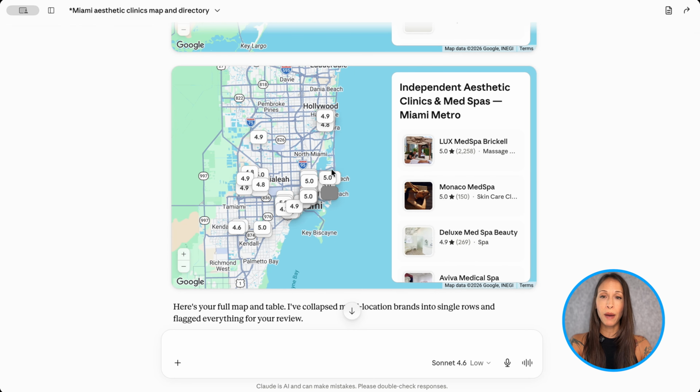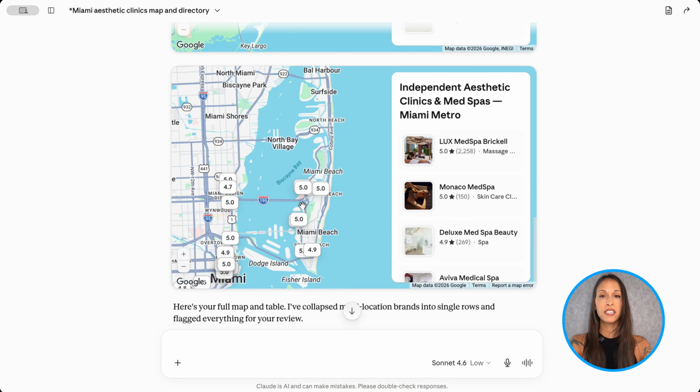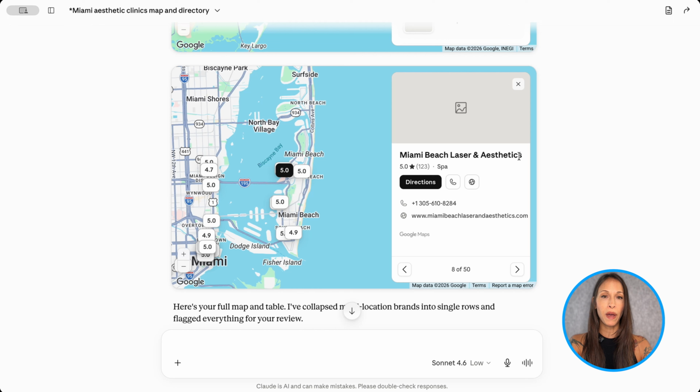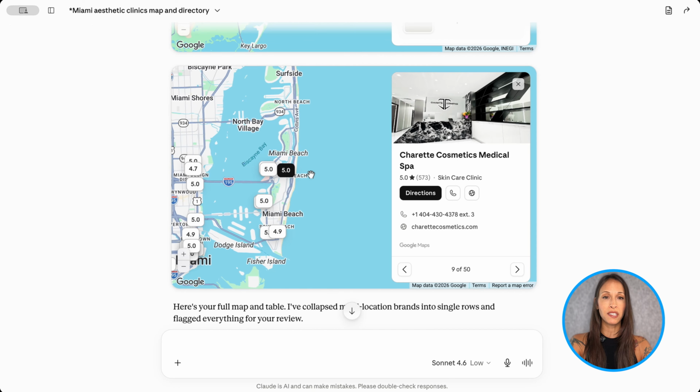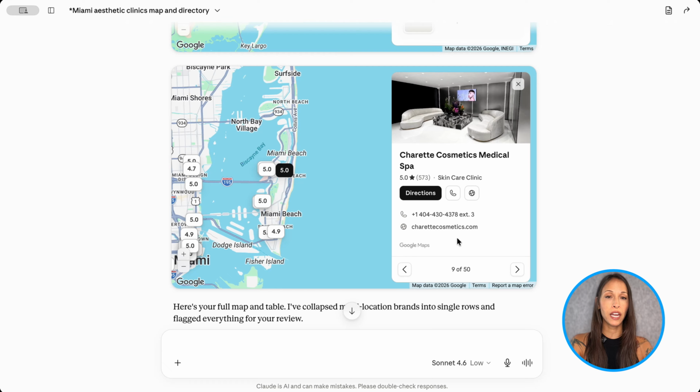This is an interactive map. We can grab and move it around. We can zoom in and out into different areas. We can click on the pins that are on the map to look at the individual spas. You can even scroll through the images of the spas as well. And if I click on any one of these buttons here, whether for directions or for the website, it'll open up directly into my Chrome browser.